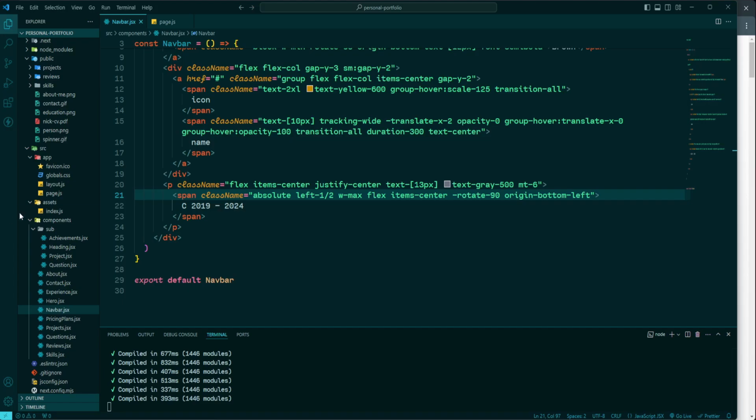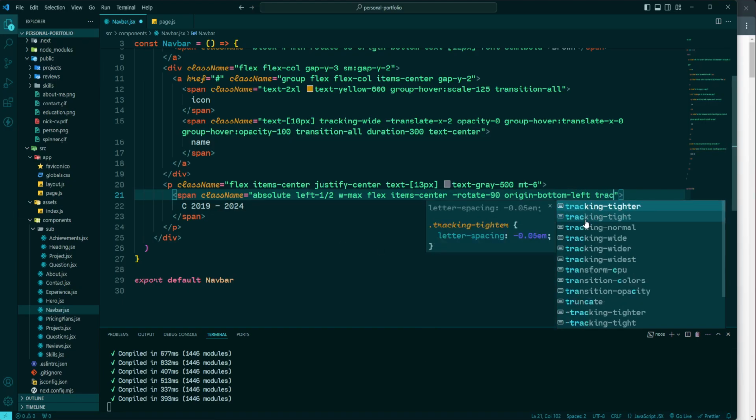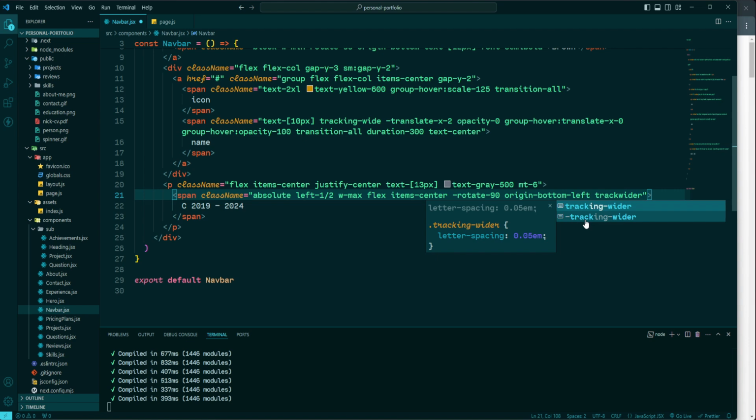Alright, finally I'm going to add here tracking wide, actually tracking wider, to create some space between the letters of the text.